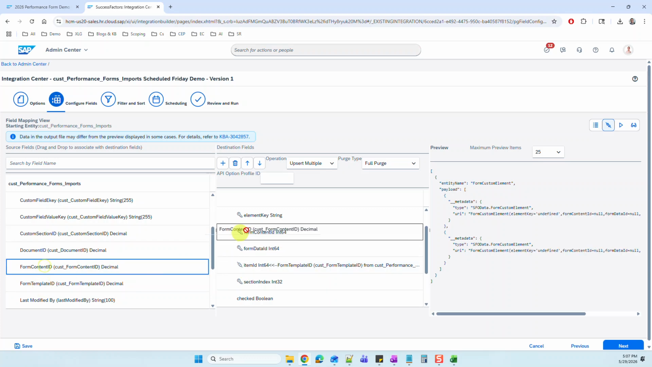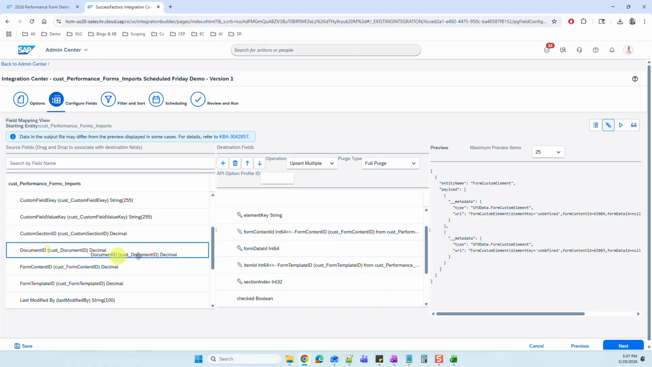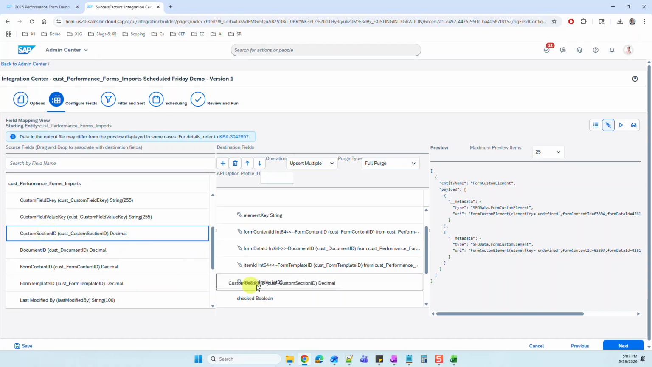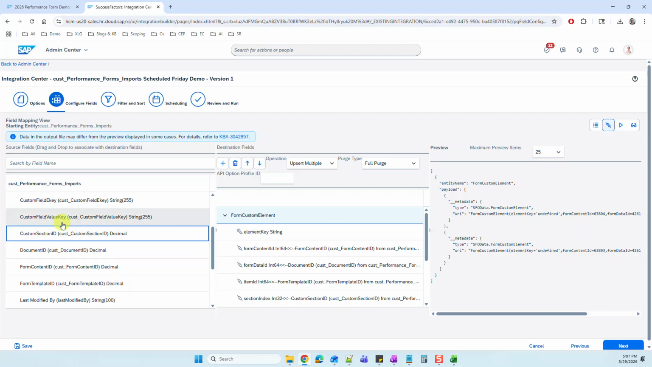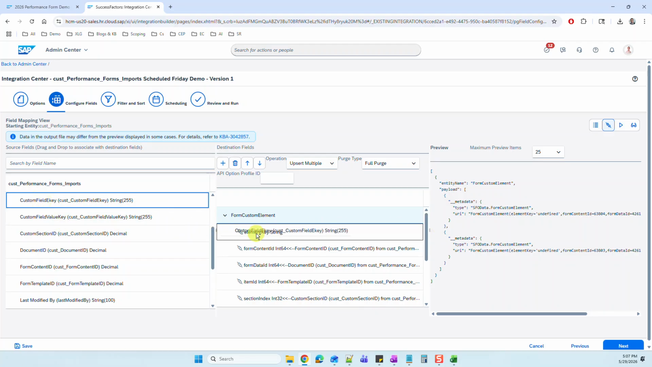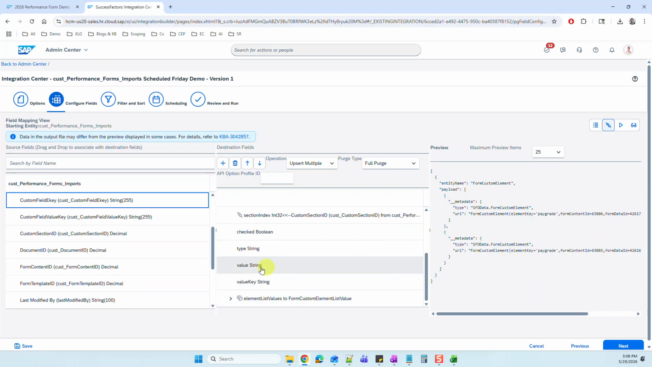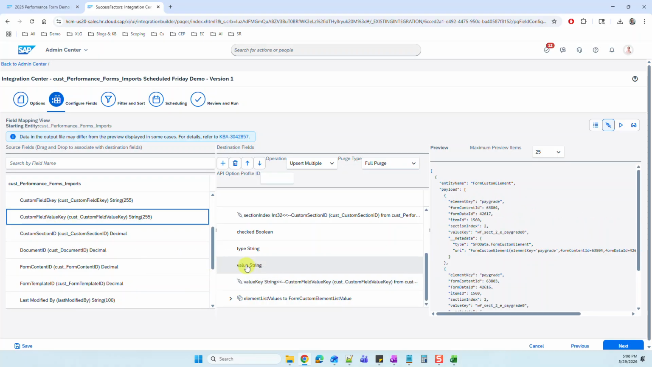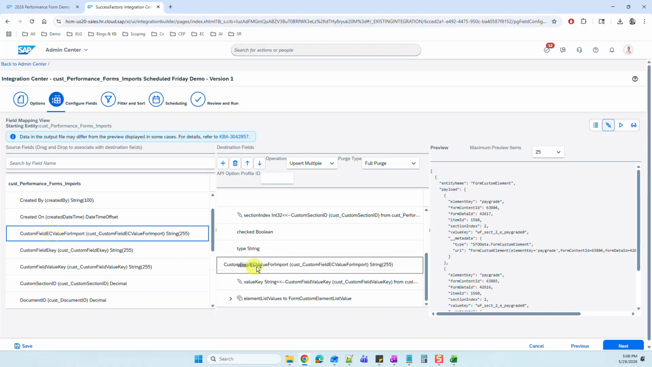Form content ID to form content ID. Document ID is going to data ID. Custom section ID is going to section index. This is going to be your custom field E key. And then you scroll down, and at the bottom, you've got value string and value key string. So the value key is this one. And the value string is what you want to import into the actual custom field, which is probably higher. Yeah, value for import. So this is the one.